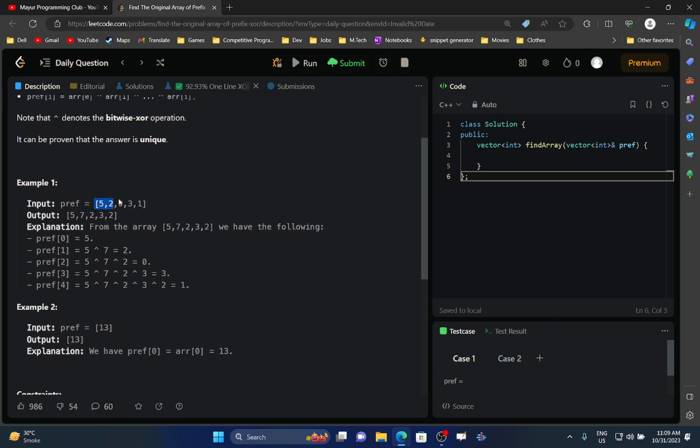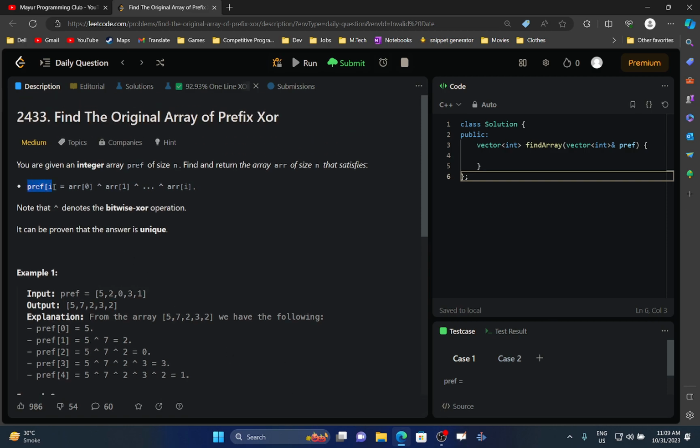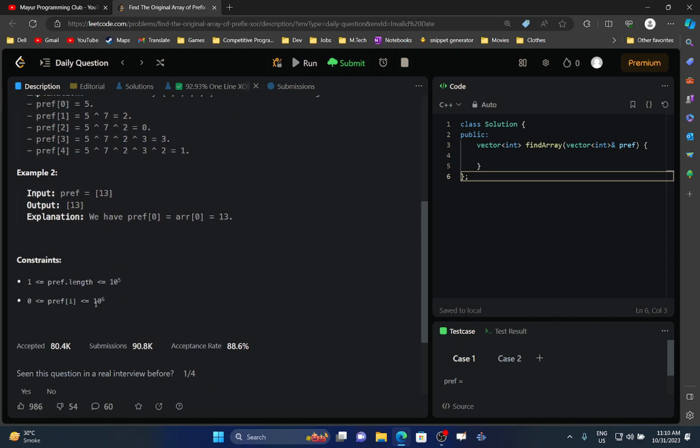For example, let's say this is the prefix array. How the prefix array is being made is described in the problem: prefix of i is nothing but the XOR of all the elements starting from index 0 to the ith index of the original array. So in this question, you have to return the original array that would have resulted in the given prefix array. Okay, and let's have a look at the constraints also. The prefix length is of order 10 raised to power 5, and the given values of prefix are from 0 to 10 raised to power 6.